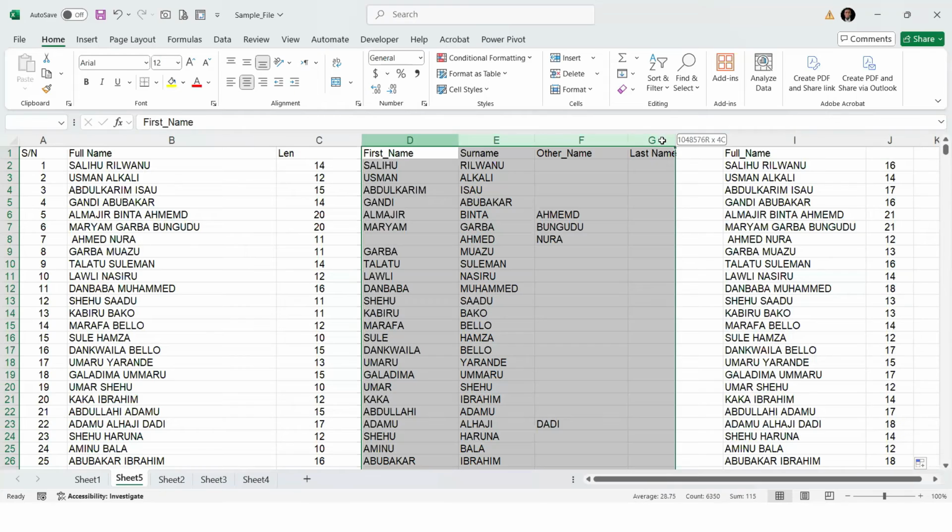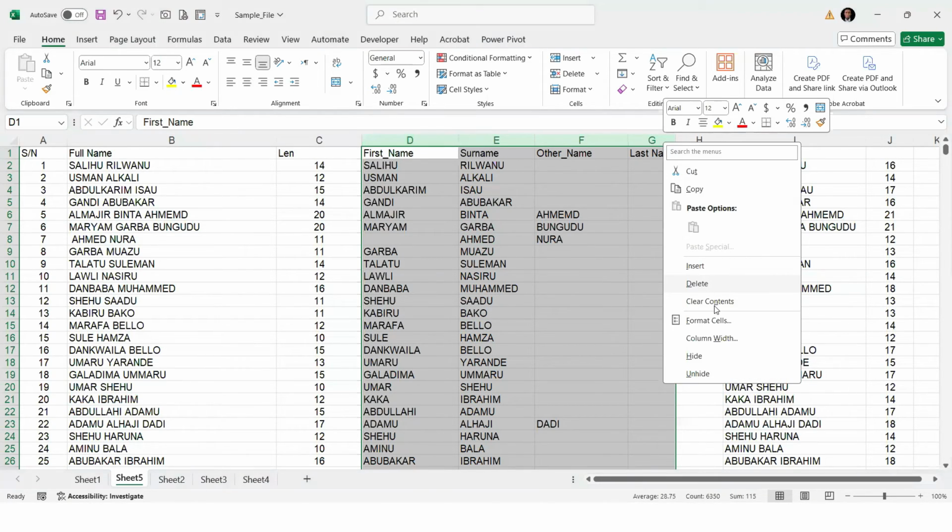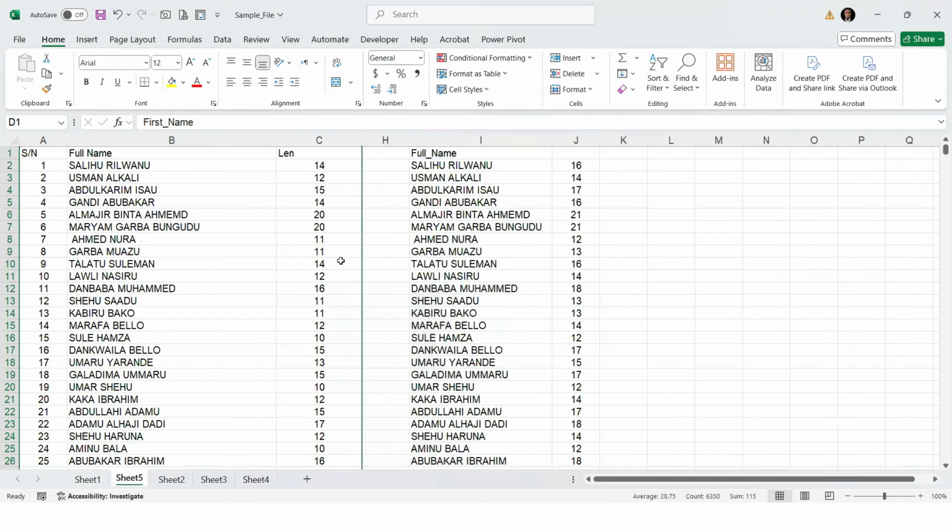So let me do something. Let me highlight this. Let me hide this to show you something. You see, here we have 14 characters in this cell, row 1. Here we have 16 characters. Here we have 12. Here we have 14. Here we have 15. Here we have 6, 17, 14, 16, 20, 21, 20, 21, 11, 12.